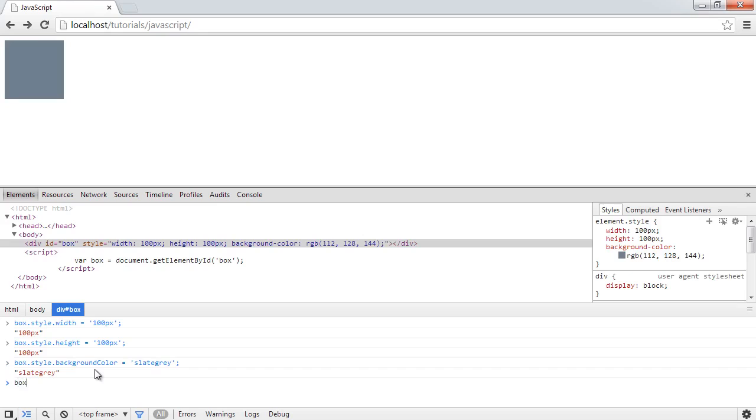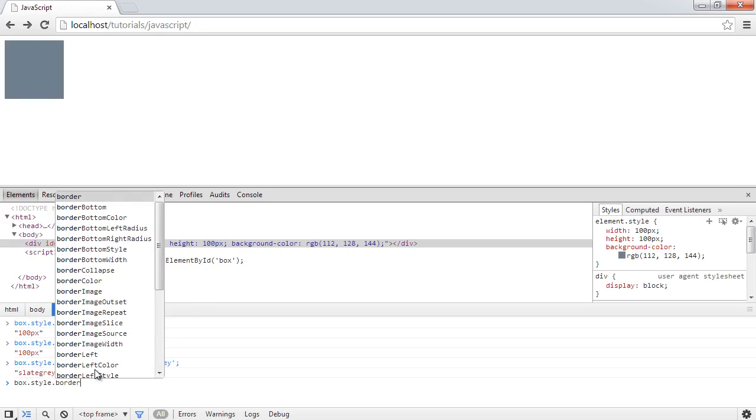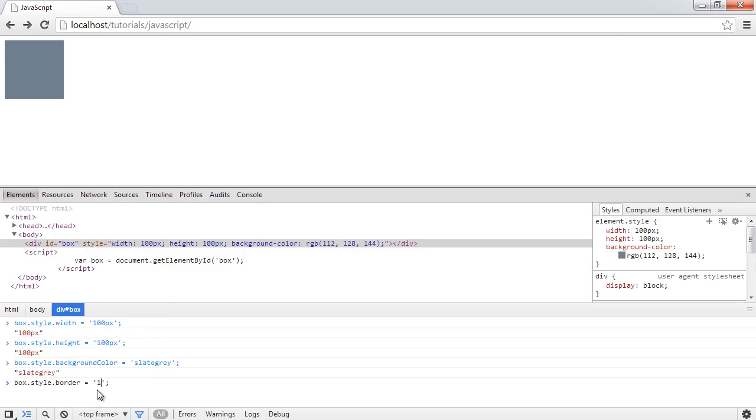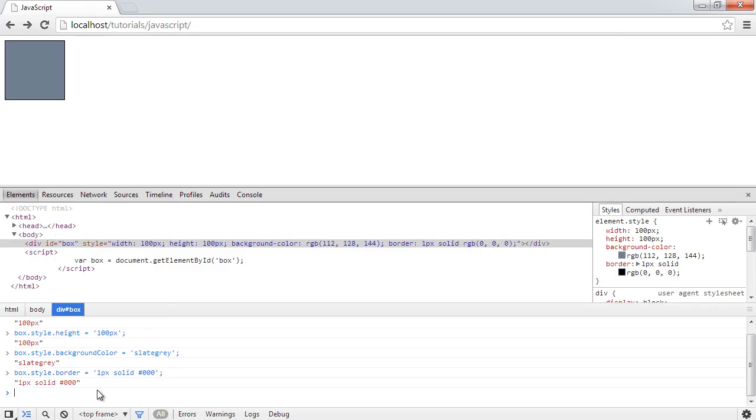Okay, so now what we can do is we can say box.style.border. Of course, we have all of the different border properties here, but I'm just going to go ahead and use the shorthand, and I'm going to say 1 pixel solid black. Okay, so we've now set a black border on our element. Let's go ahead and, while we're here, just say box.innerText equals hello, I am a box. Okay, so I don't like the way this looks, so I'm going to go ahead and change this. So box.style.padding equals 10 pixels.